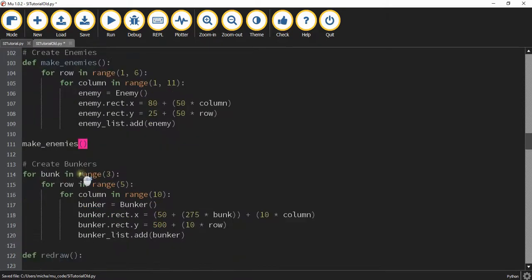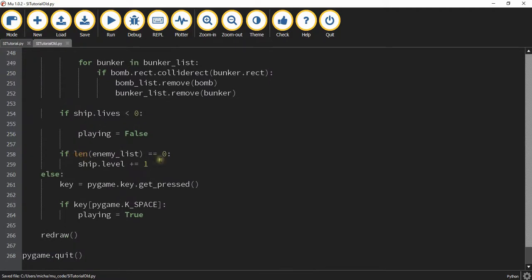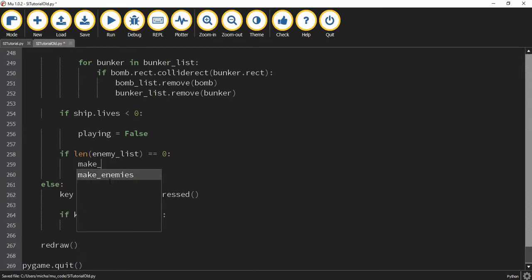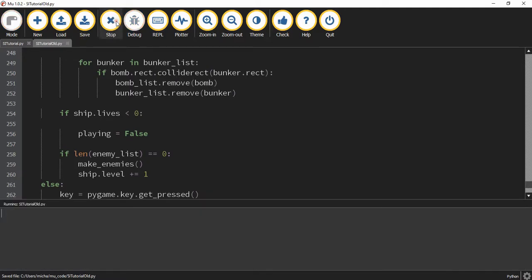And then we're also going to call the function whenever the enemies get destroyed. So that'll be this section right here. So whenever all the enemies get destroyed, we're going to create a new batch of them by saying make_enemies. Alright, so let's go and check this out, make sure it works.